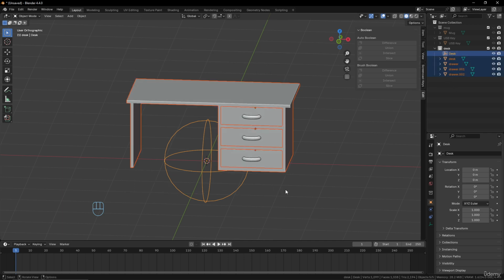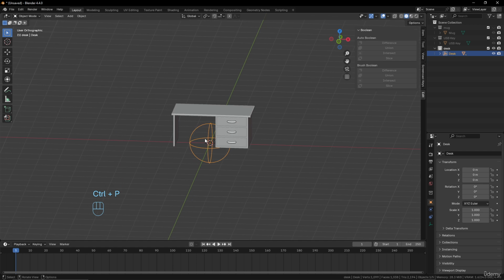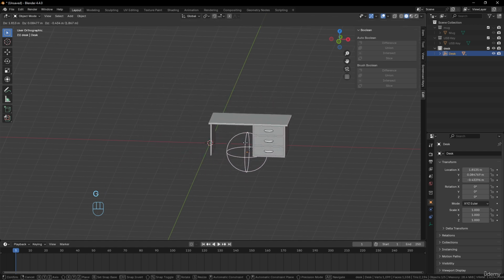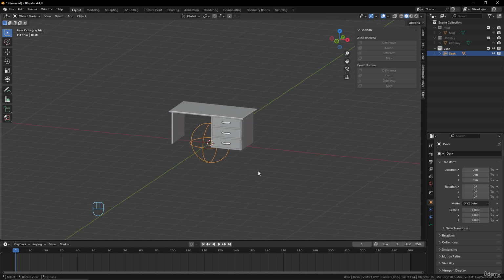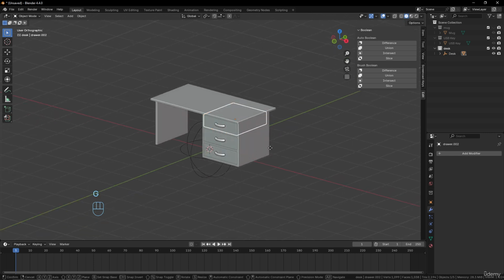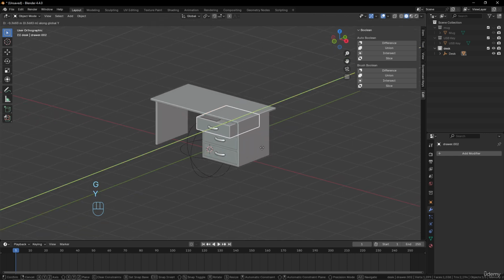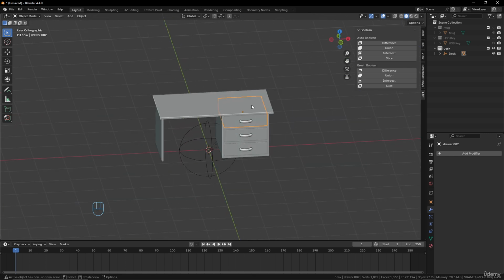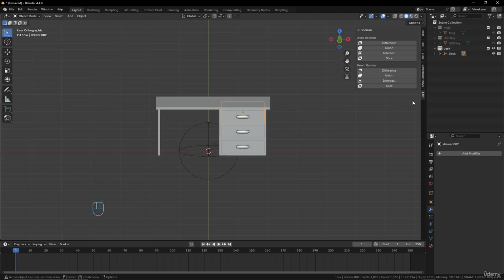Okay, and we will parent everything with Control P there. So that means that we can move the main object and we still have the possibility to open the drawers, for example, like that. So it can be very useful. So that's it for this desk. So yeah, you can see that the Booleans are very powerful and that you can play a lot already with more complex shapes and more interesting shapes.